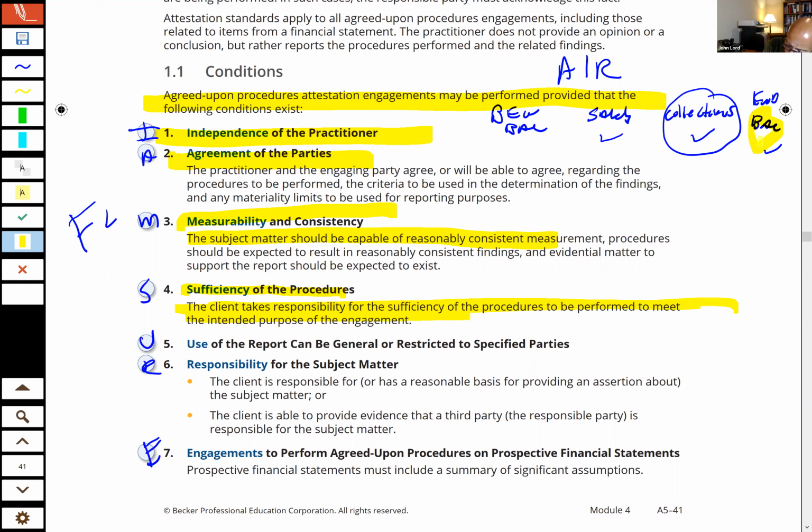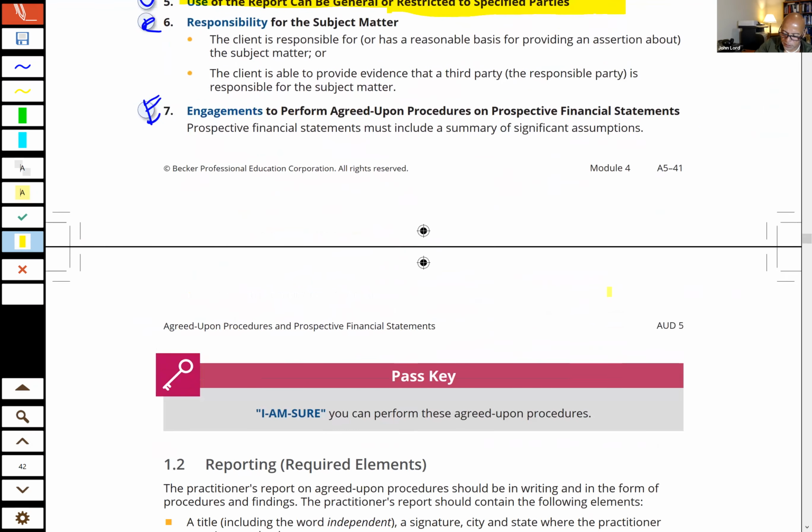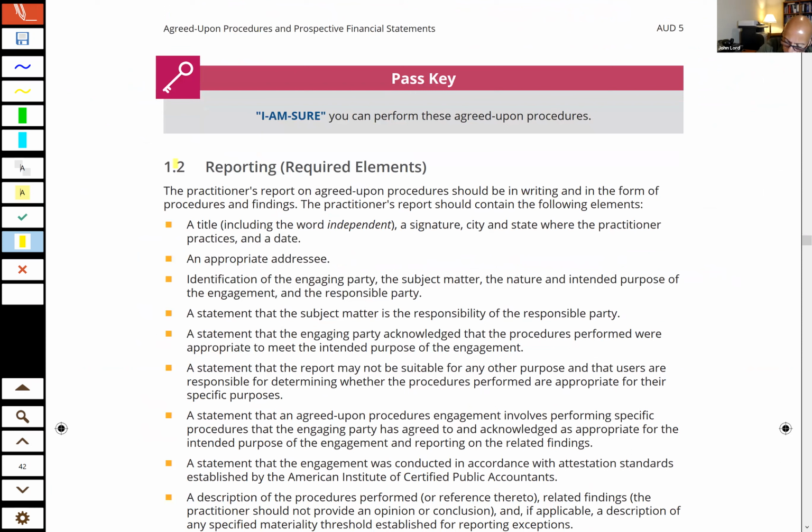Use of the report is generally going to be restricted to the specified parties. In other words, we don't want Kathy picking up that report and saying, well, I'm going to lend Andrew some money too, because this looks good to me, when she wasn't there for the discussion of what the procedures were supposed to entail. Okay, good. Now, flashcard those ones that I highlighted, and then let's look at the reporting elements. Let's flashcard the specific reporting elements that I highlight here.